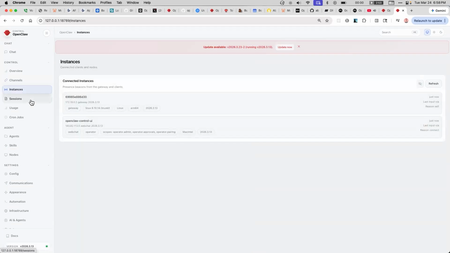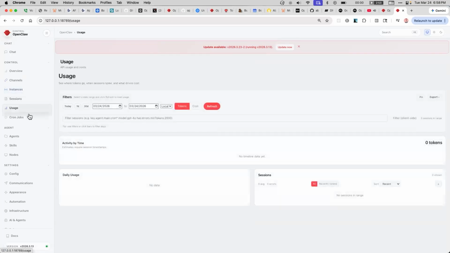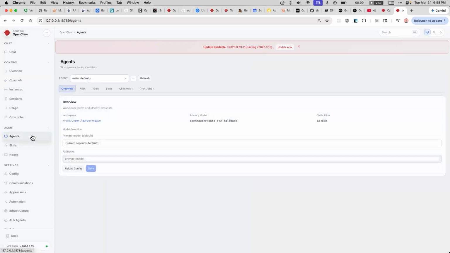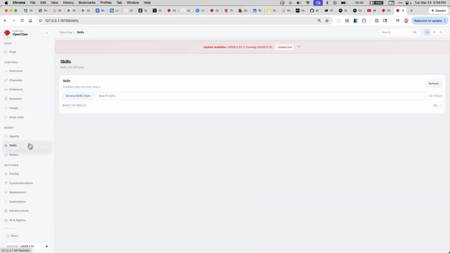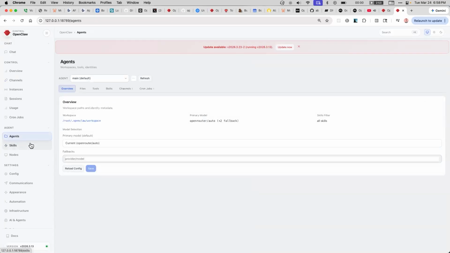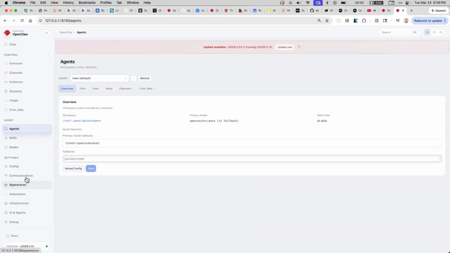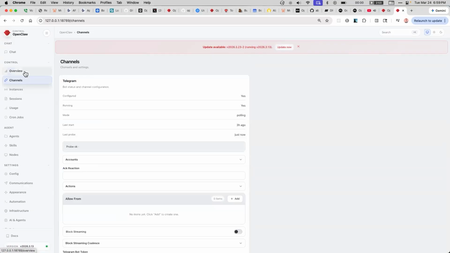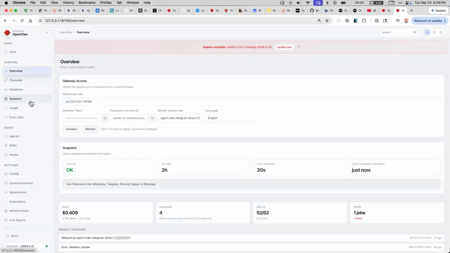Different instances, some usage stuff. Cron jobs, which is a big thing we'll get into later. Agents and skills. So we'll get into that a little bit later. But general configuration stuff. So yeah, we're in here. If you're making changes to your OpenClaw, you'll use the gateway a lot of times.